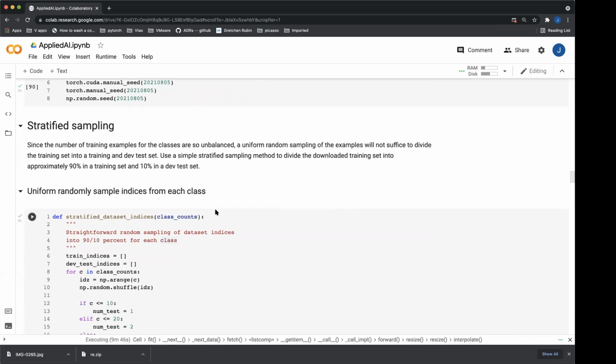So I'd like to talk a little bit about the stratified sampling. If you remember, that's because some classes have less than 10 training examples and some have over 300. So when I split this training set, I'd like to have the validation part, or, as Andrew Ng calls it, the dev test set, be approximately representative of what's trained on.